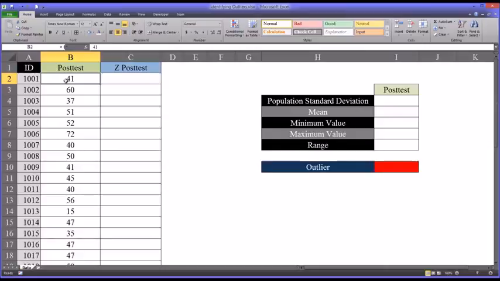So what we want to be able to do here is to highlight those post-test scores that are outliers. So first we're going to have to make a few calculations. We're going to need to know the population standard deviation and the mean. I'm also going to calculate the minimum and maximum values as well as the range.